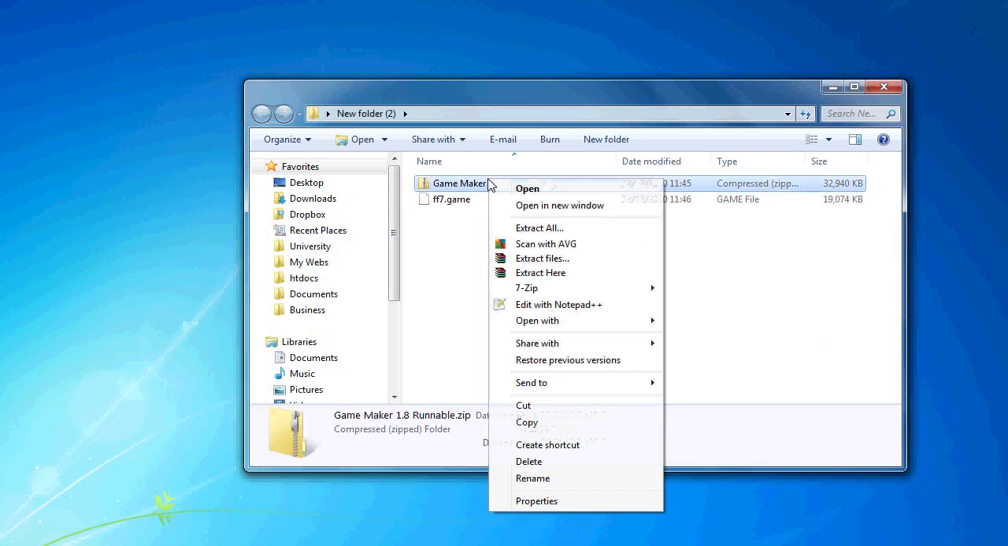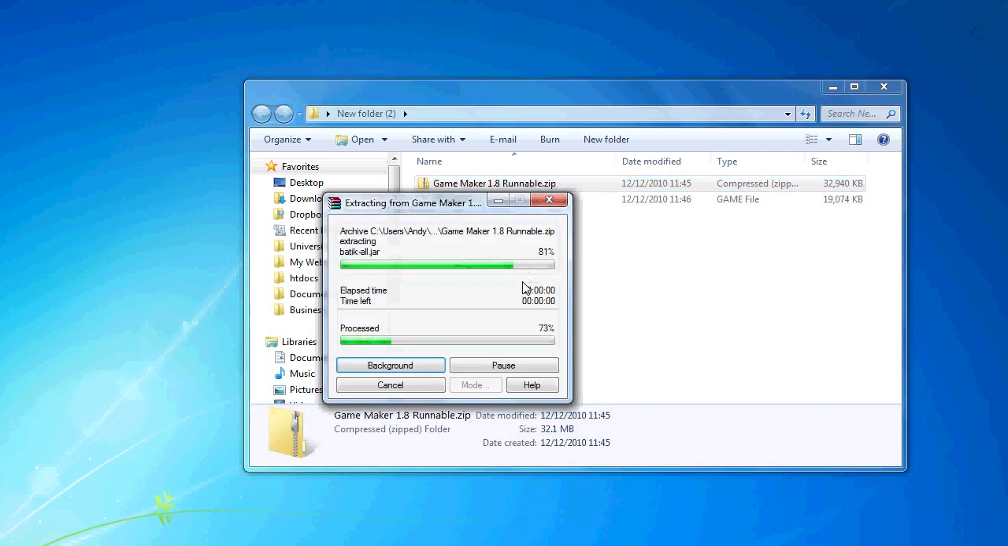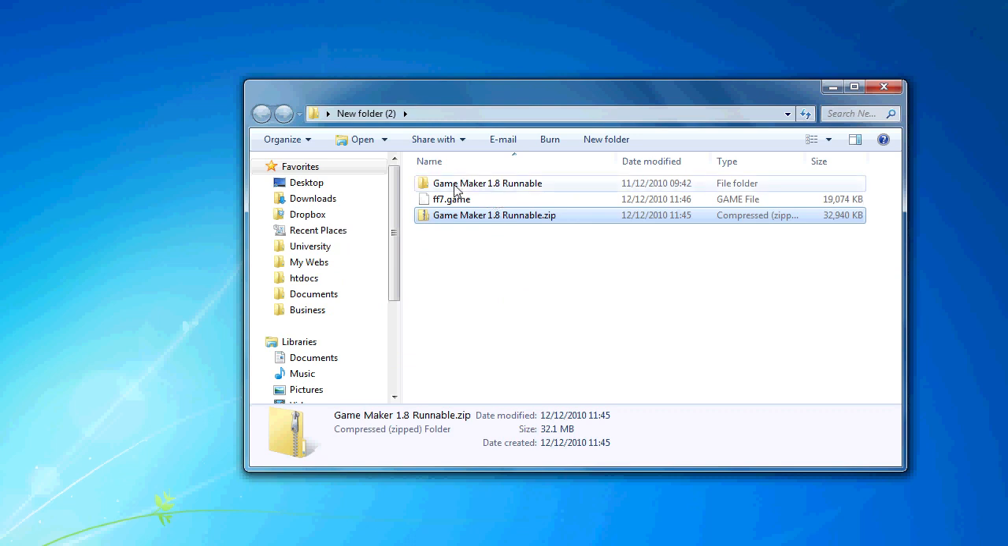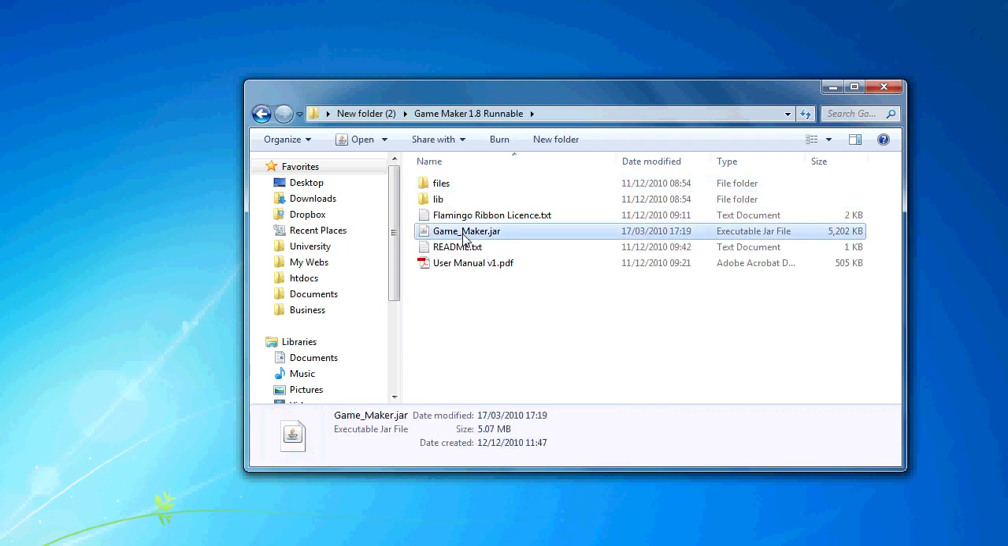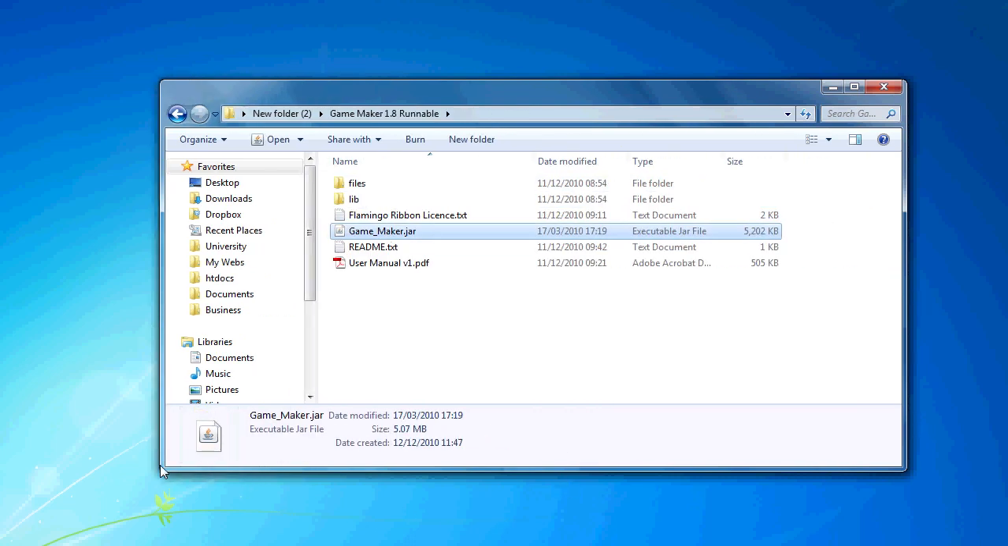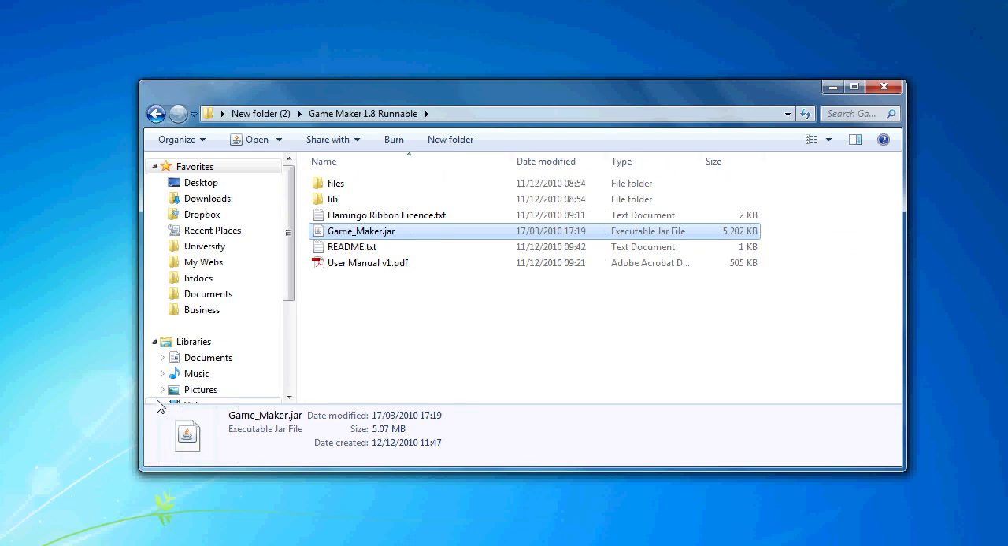Basically, all you need to do is extract this, and when you go into here, you've got a little .jar file. Now, in Java, this is the runnable file. So you need to make sure that you've got the latest Java Runtime Environment installed. Just search for Java or Java JRE, and you'll be able to find it and download it.